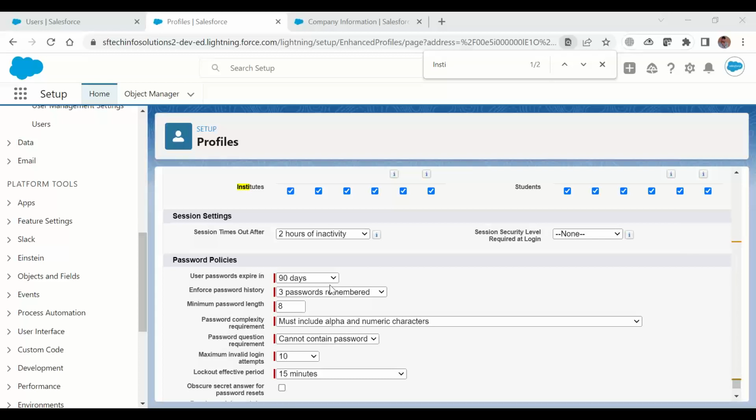And after that time, if you come and try to access any of the screens, it will say session expired, try to log in, and it will redirect you to a login screen. That is what this timeout means, after what time of inactivity. Then there is the session security level required for login: high assurance or none. You can choose that.